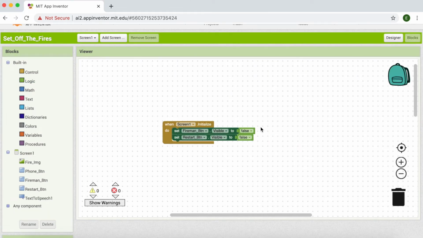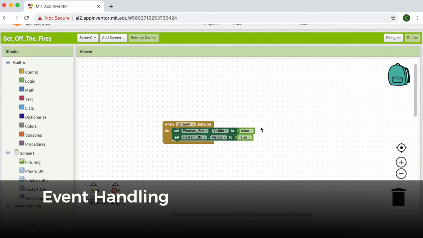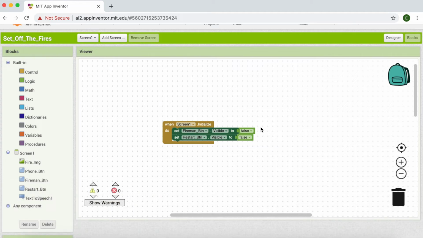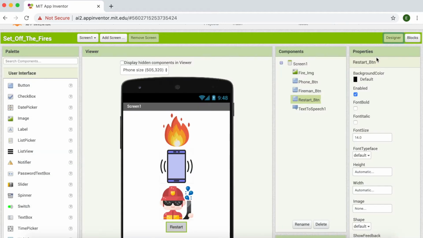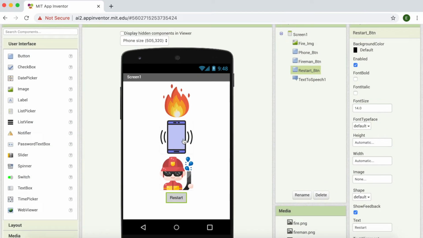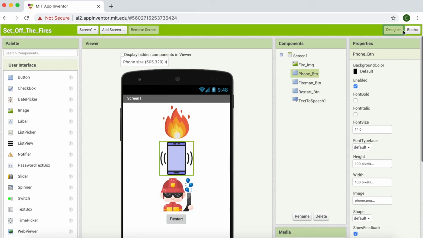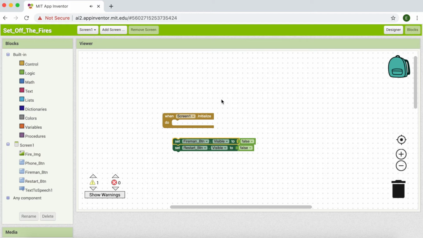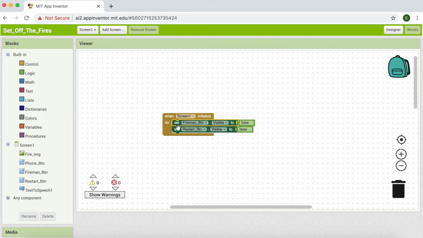Before I move any further, I want to explain a very important concept, event handling. What is event handling? Event handling is the response to events happening in our app. So what do I mean by that? The events can be when we click on our buttons. These are examples of events. So we use these yellow blocks, which are event handlers, to handle those events. So the event is screen 1 initialize, the yellow block is the event handler, and the green blocks in here are our response. So these blocks are an example of event handling in App Inventor.